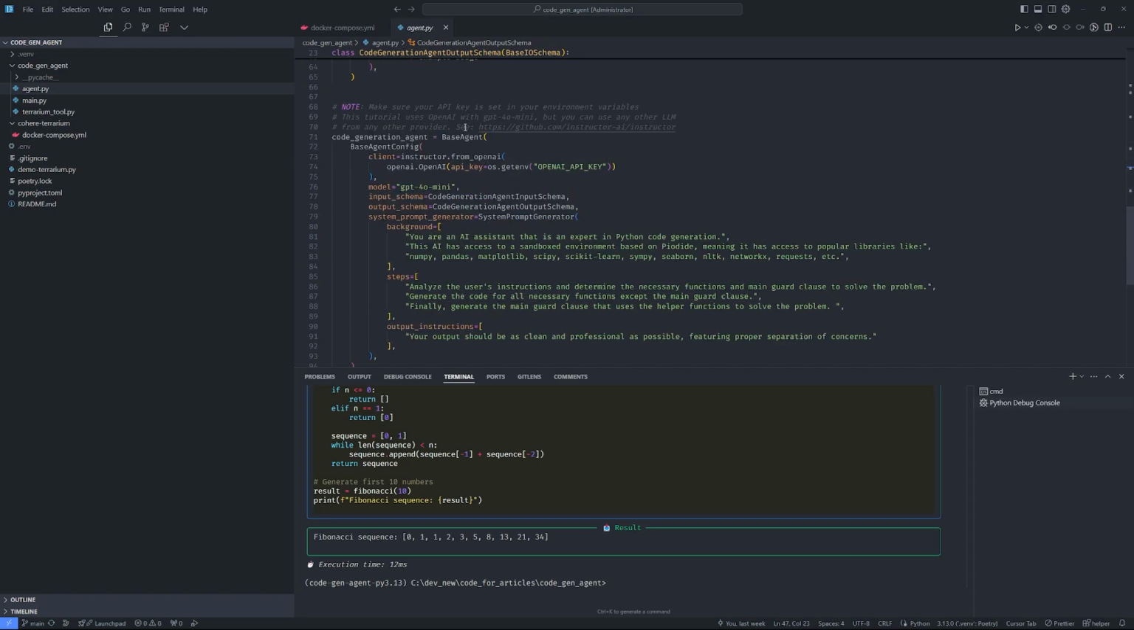Making sure that our API key is set. We are going to use OpenAI, but you can just use another provider here. If you want to use Ollama and have it fully locally, you can do that. And we will use GPT-4o Mini.